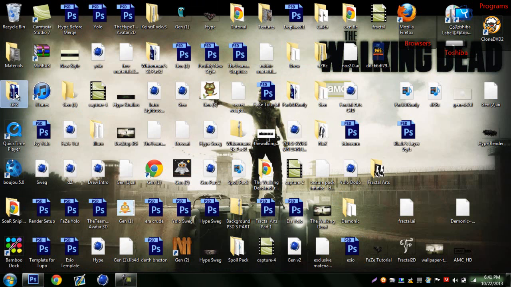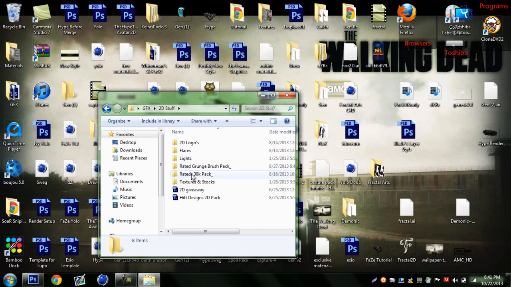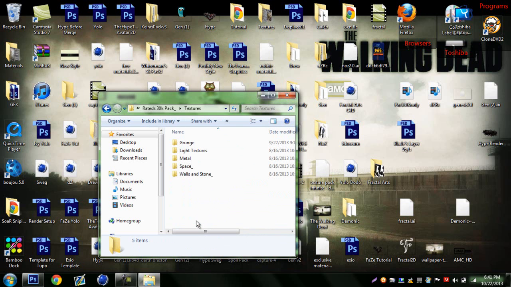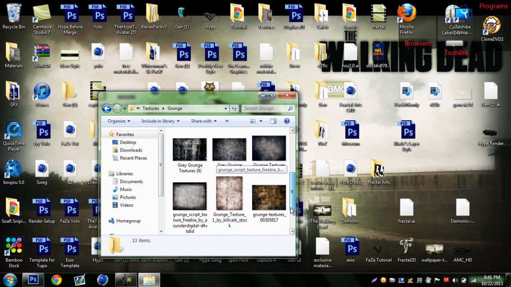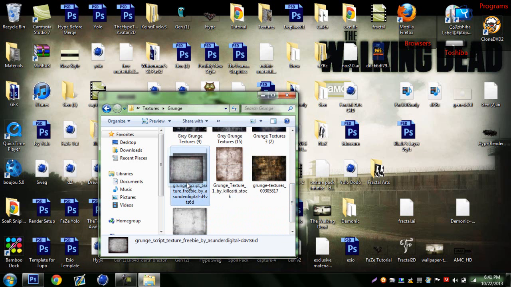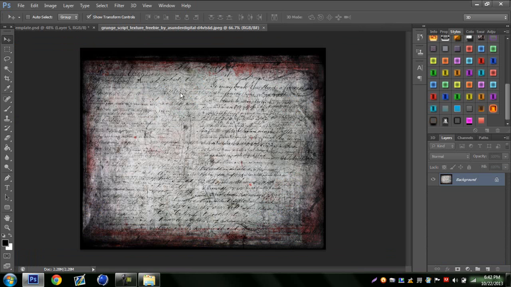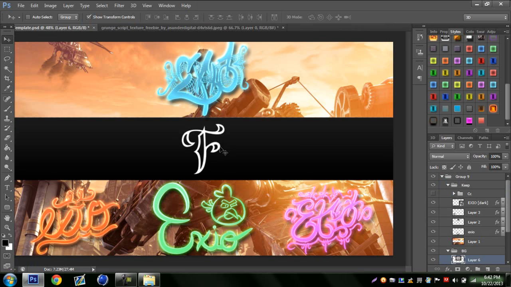A really good texture pack is Rated's texture pack. Trying to think of someone else's. Can't really think of someone else's. But in Rated's pack, you just go into the textures and grunge. You can do walls and stone, metal, and everything else. I'm gonna start off with some grunge though. Right here's actually good grunge. It's got some like scripture on it. Script, I don't know. Not really scripture. Go ahead and drag that in there.